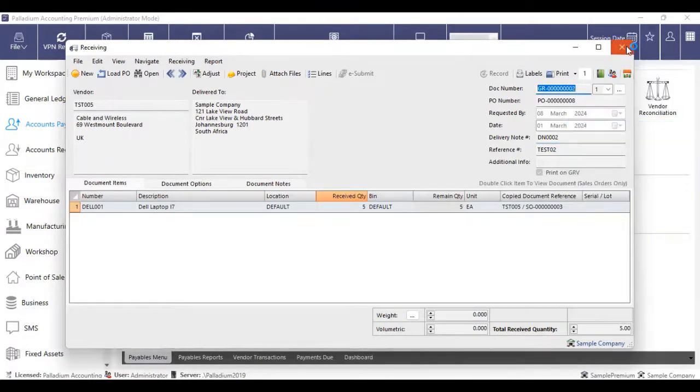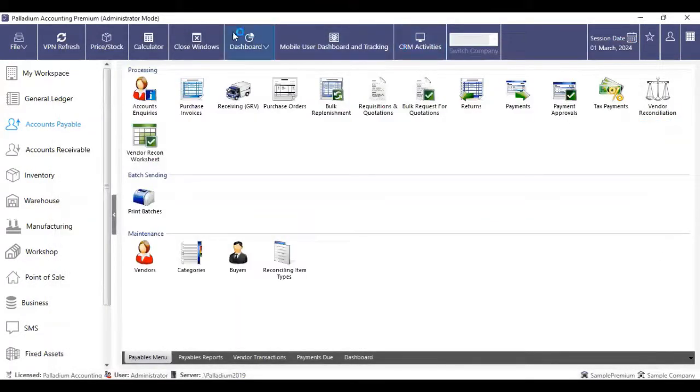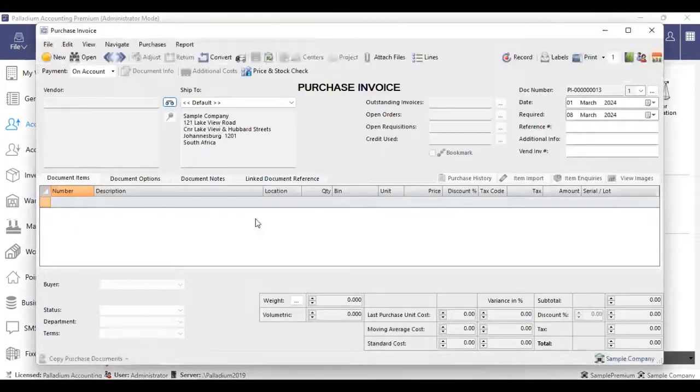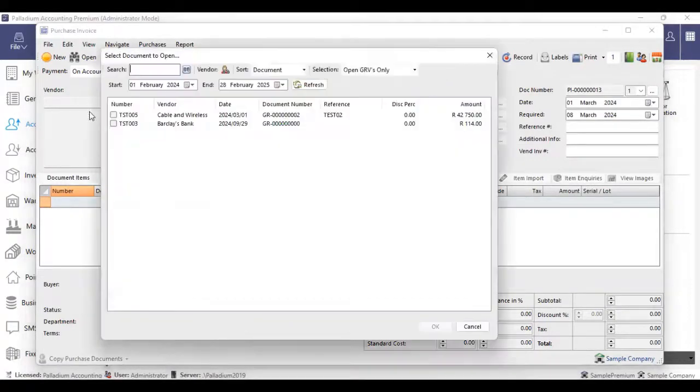Okay, so once this is done, maybe at a later stage, you can come and convert it into an invoice. If you come to our invoice screen, you see you've got convert and this little truck here. If you hover over it, it will tell you convert GRV. The convert will work if you're converting a purchase order into an invoice. The convert GRV is converting a GRV into an invoice. We select our GRV.